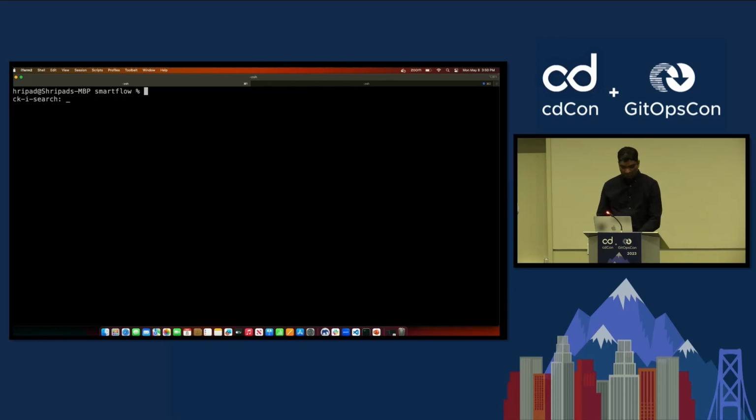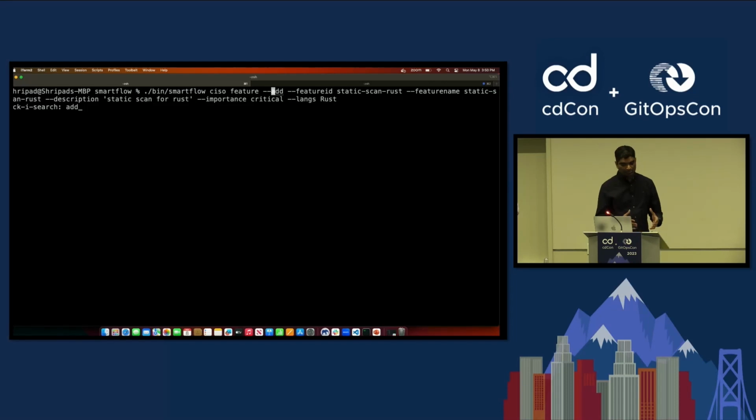So now, as a CISO, I can say, okay, I need to add some security controls. I say, okay, I'm going to add a security control that all the Rust code should be statically scanned, and it is critical. It has to be done, right? I add this.